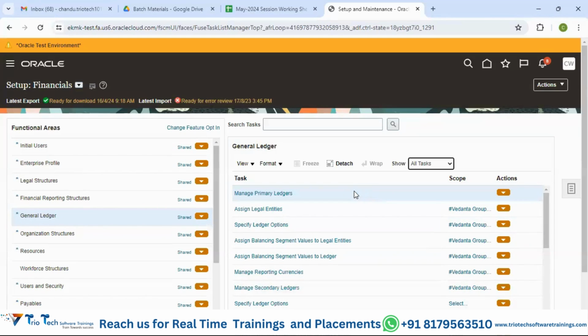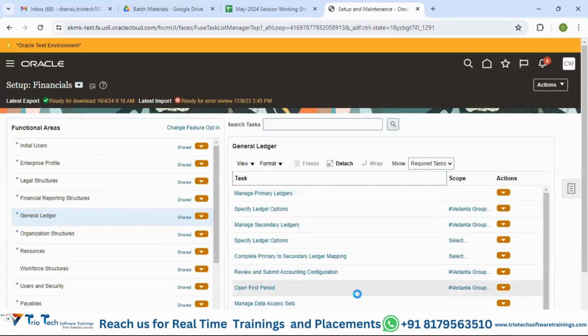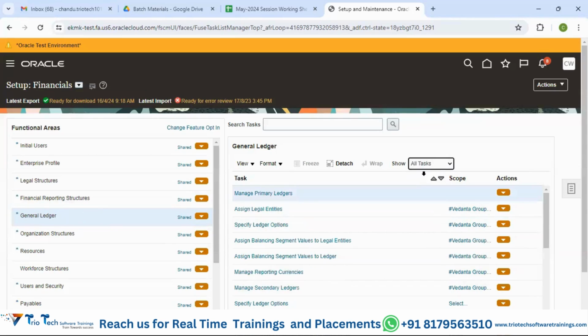Now, not all tasks are mandatory. Required tasks means all the mandatory tasks that need to be performed in order to enable the application. But then there would be many other additional tasks also, depending upon the case-by-case scenario, where the setup would have to be done. So that is where you will find all tasks.